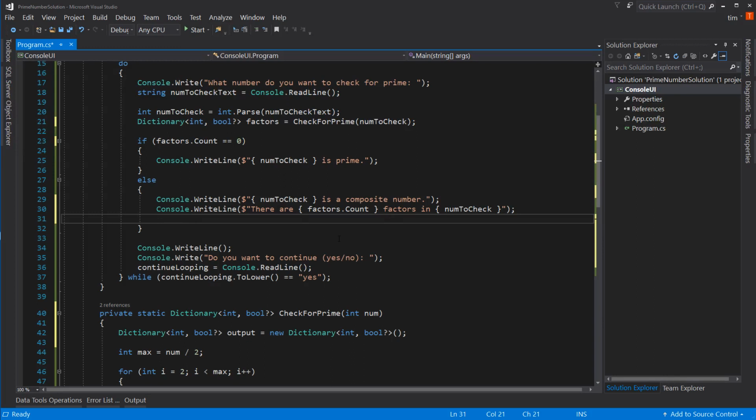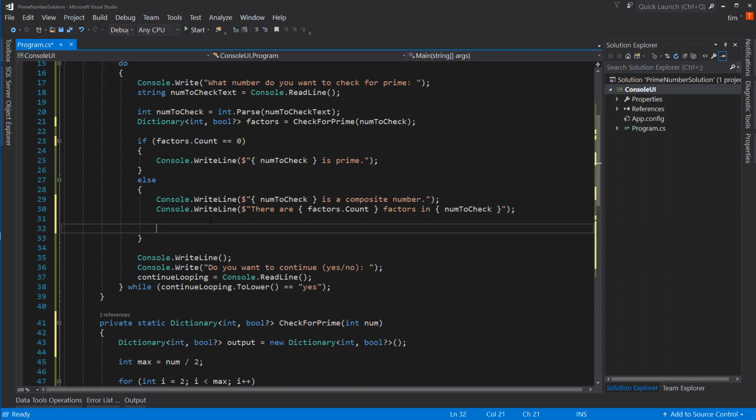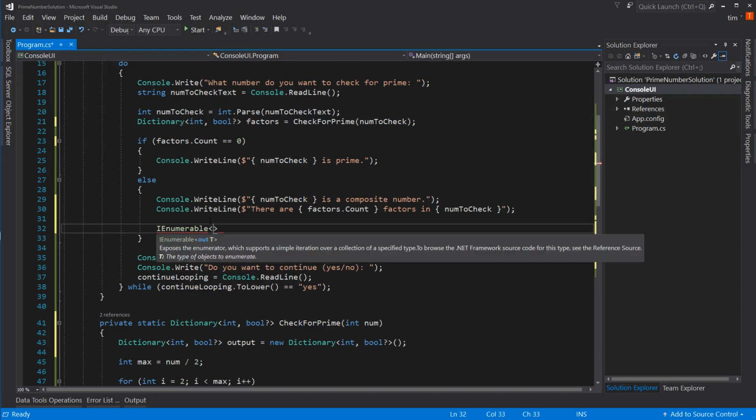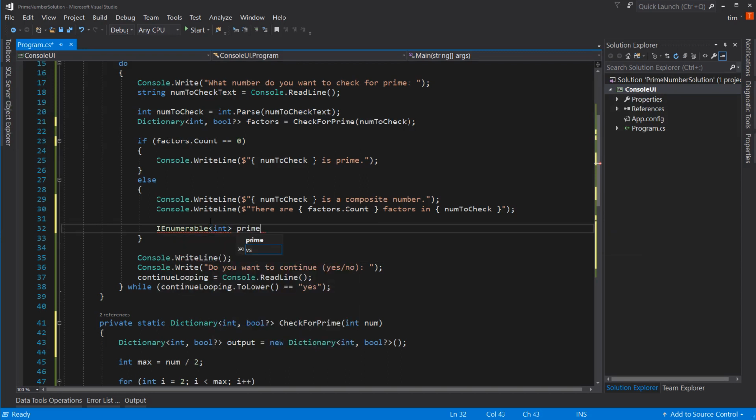So we have back our factors, which is a dictionary of int, bool, nullable bool. So what we can do is create a list now of all of our prime factors. So let's just say an IEnumerable of type int, call it primeFactors, equals, and I'm just going to say from x in factors, or let's call it factor.